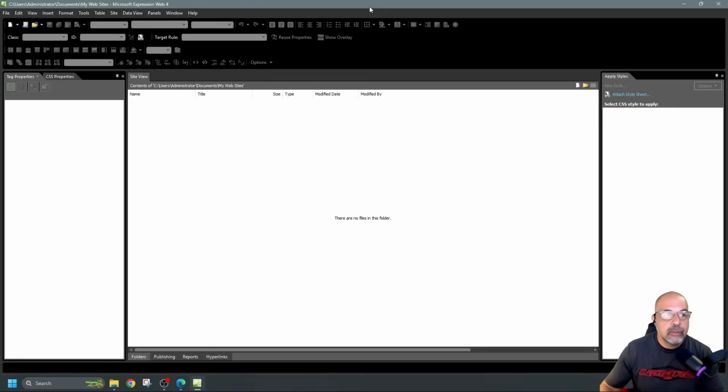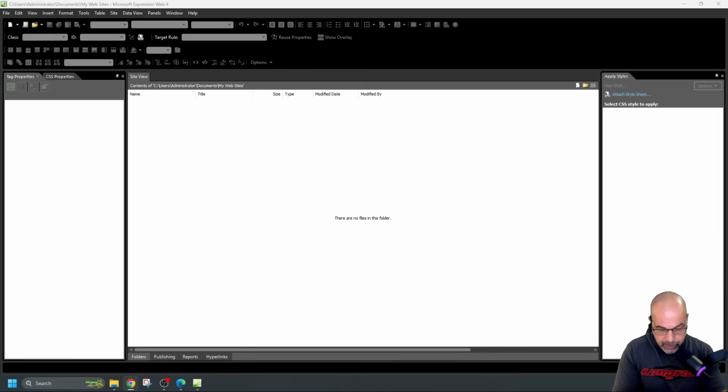There we go. So here's Expression Web. Now then, what I want to do is, first of all, if you don't know how to set up Expression Web, you've never used it before, it's really important that you set it up properly. And if you want to have the same setup as I have here, I actually do have a tutorial on that. I'm just going to bring you over to my channel and show you how you can find these really easily.